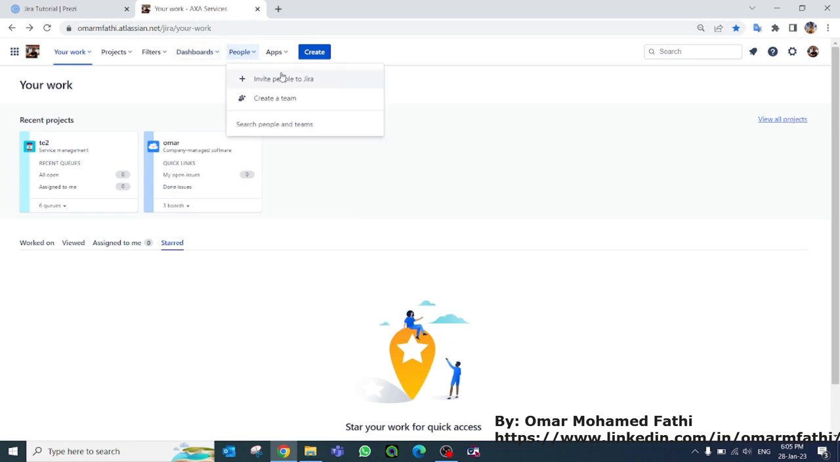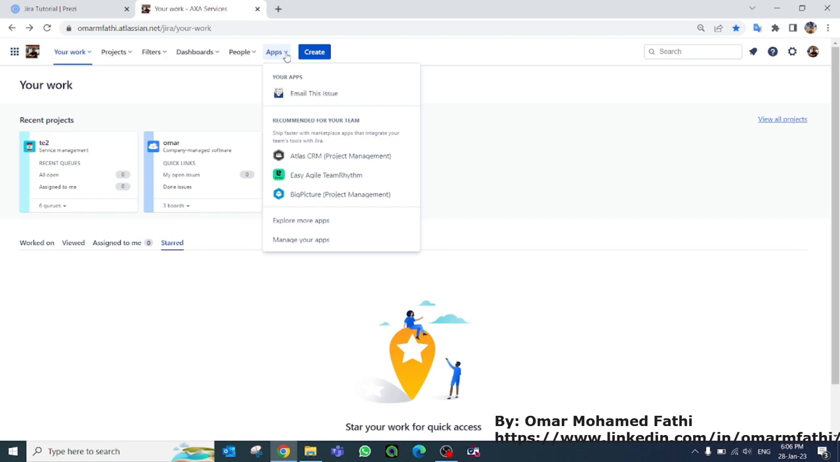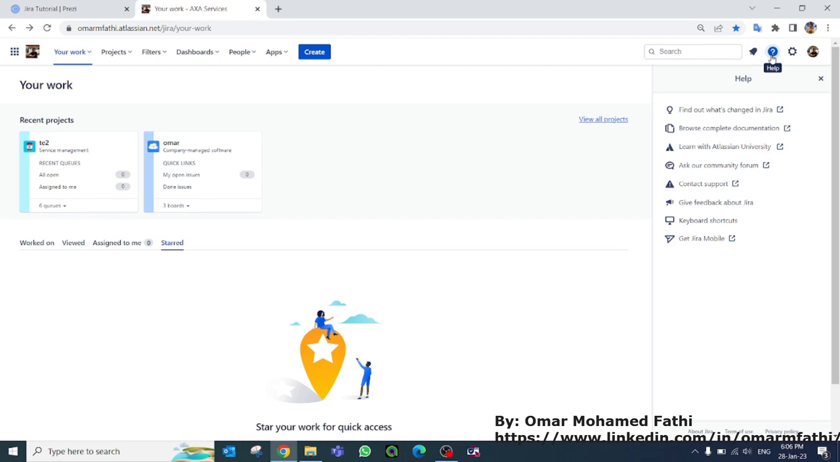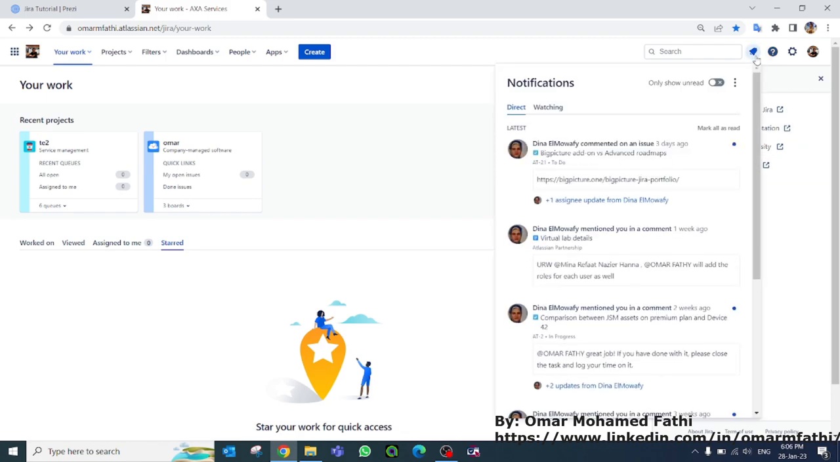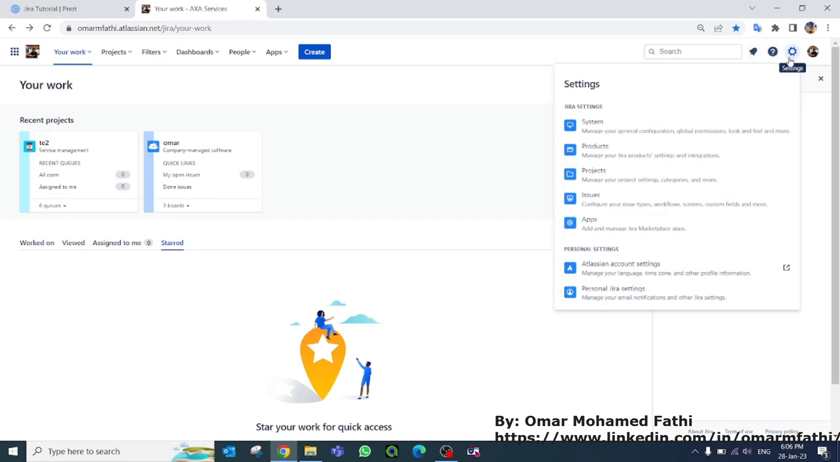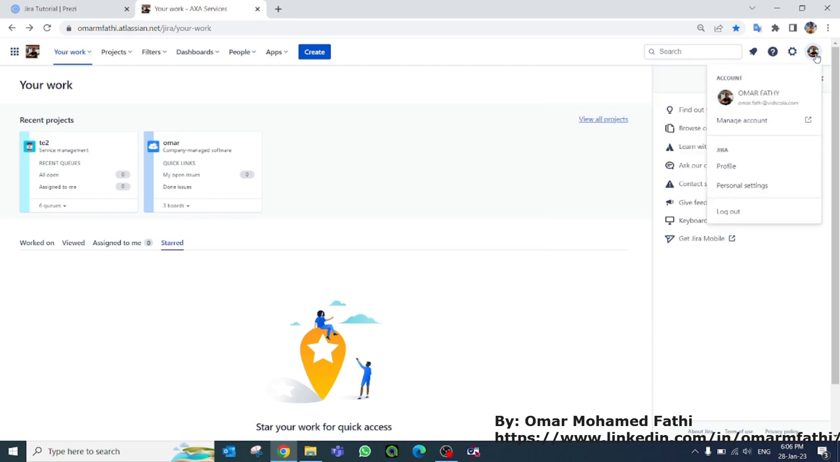People, you can create a team or invite people to Jira from this button. Apps, where you can add a new app and integrate it with your Jira instance. Here you can find help from Jira, like keyboard shortcuts, contact support, ask the community, and the notification button. The settings of the Jira instance. And here you can find your profile settings.